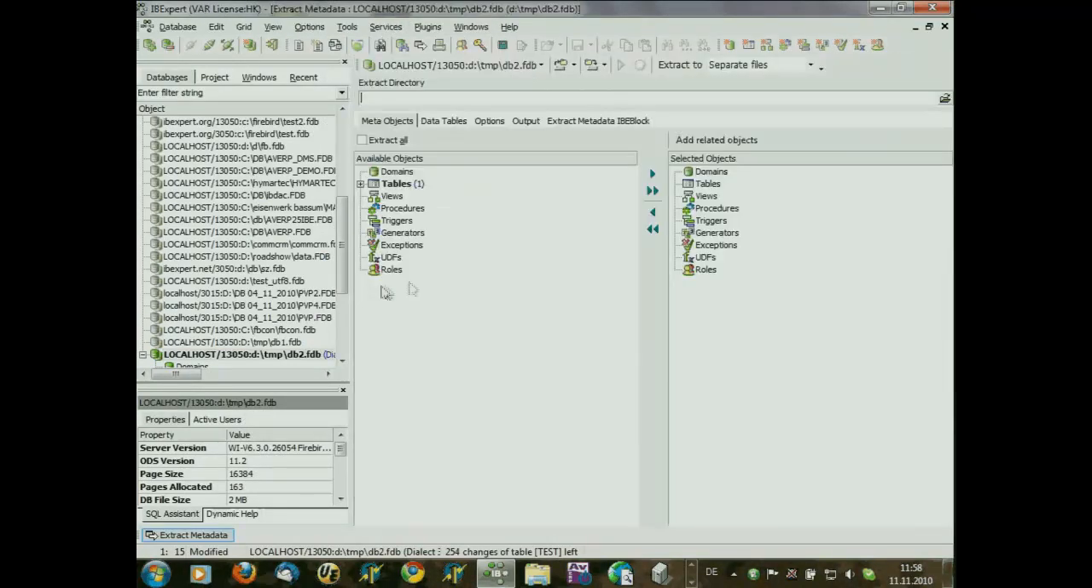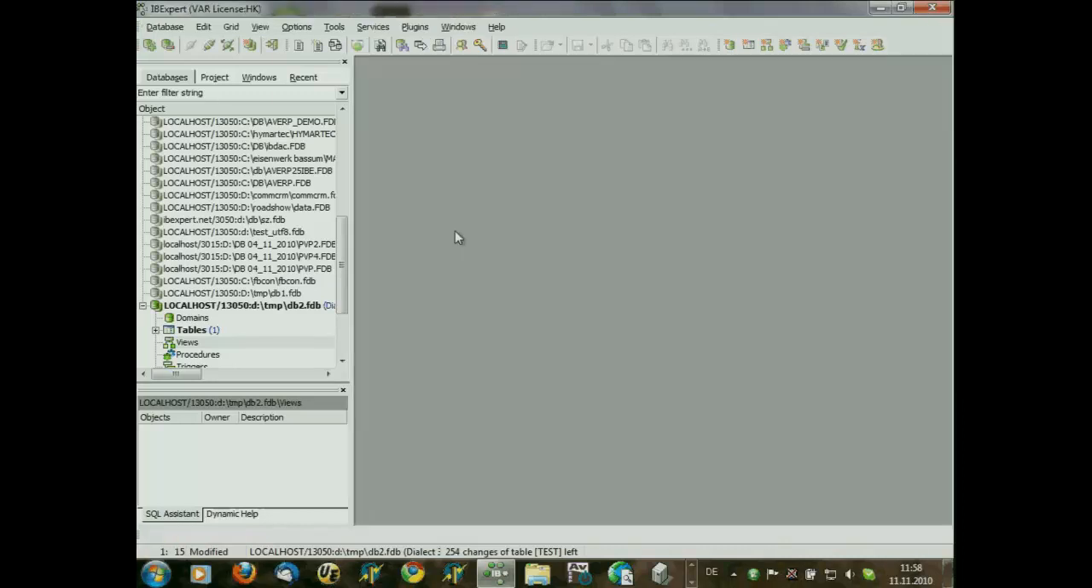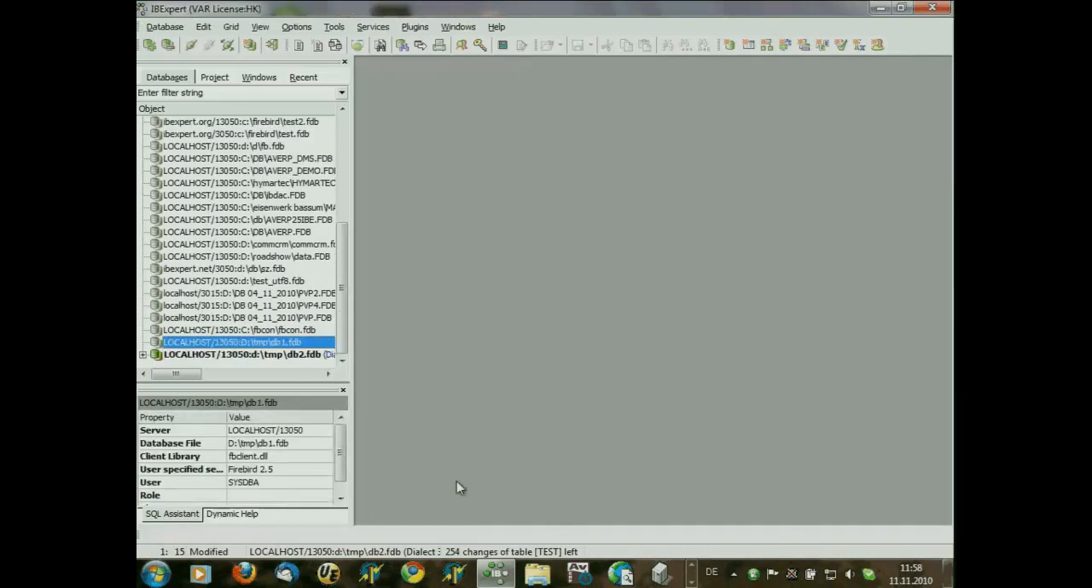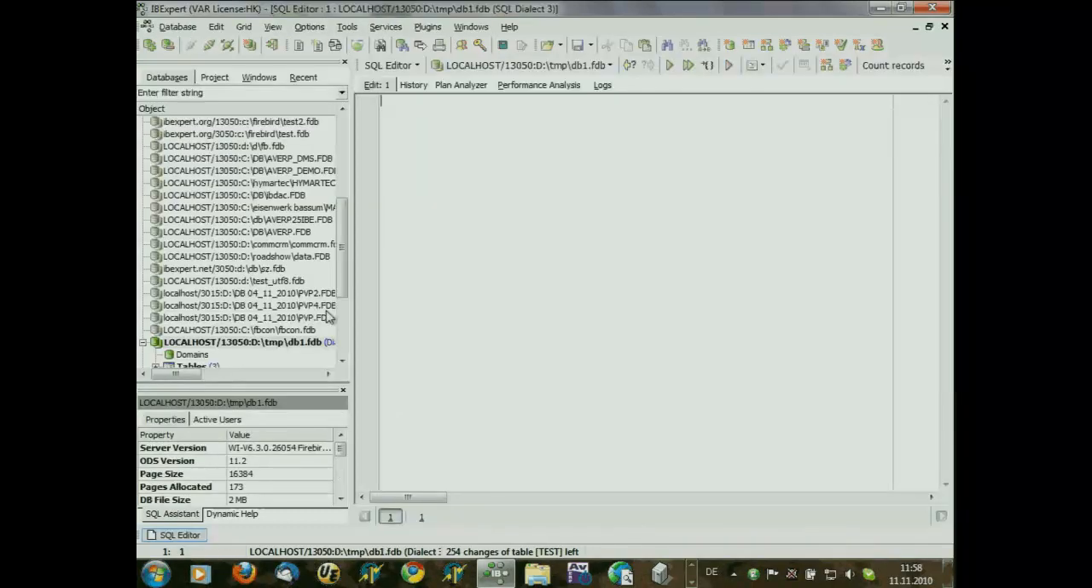Please put in some data. There is some data. Not? No, I will put some data inside. Good point. How to put data from this database into another database? Also not a big deal when you have IB Expert.